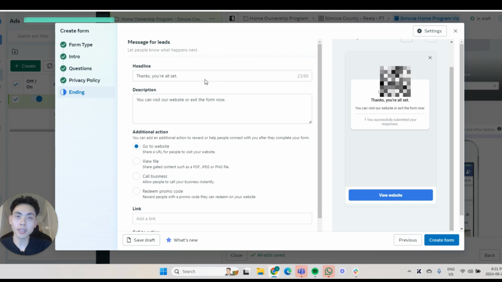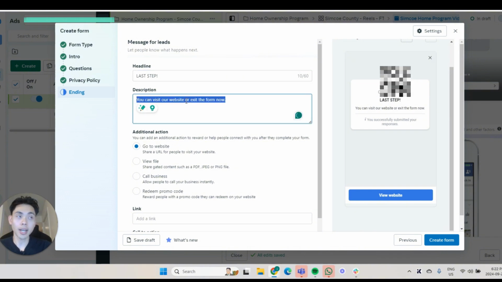And this part is very important. So a lot of people just leave it as thanks, you're set. This is a big mistake because you want to make sure that they know what's happening. They know they're going to be contacted. So what we do is we always make sure that they know exactly what's going to happen. So I'm going to fill this out. Last step, big bold letters. And then you want to tell them what's going to happen.